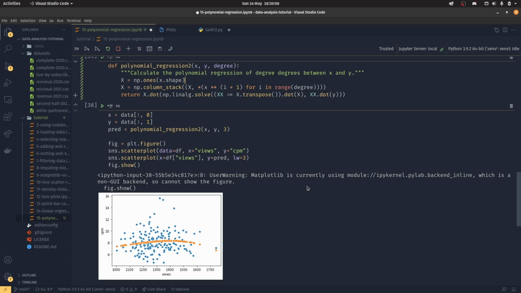But yeah, that's all I wanted to talk about with polynomial regression. It's probably one of the trickier things to understand in data analysis. But once you see what's happening, and hopefully the explanation I gave made sense, then it sort of makes sense. At the very least.